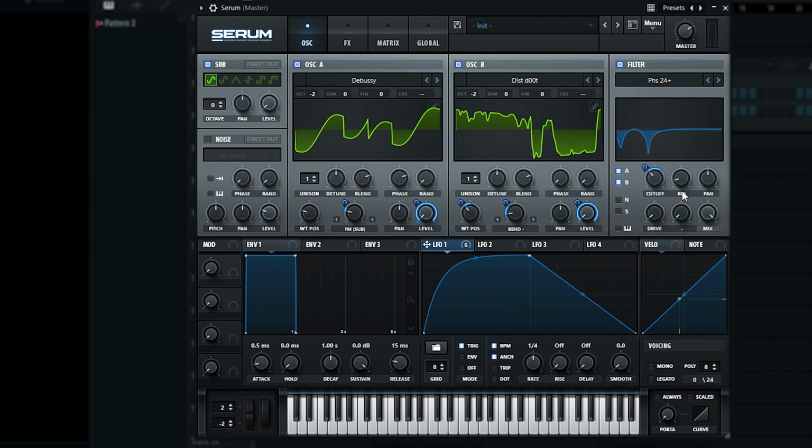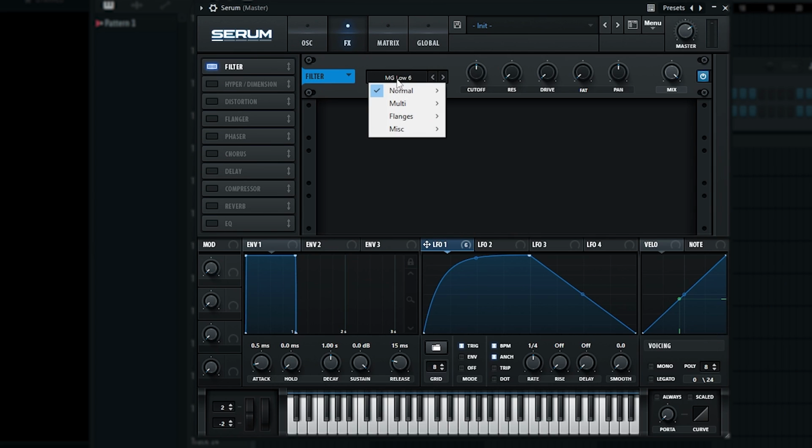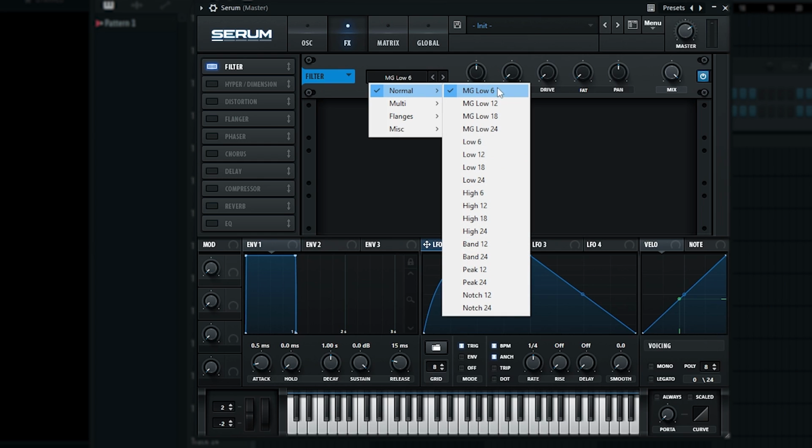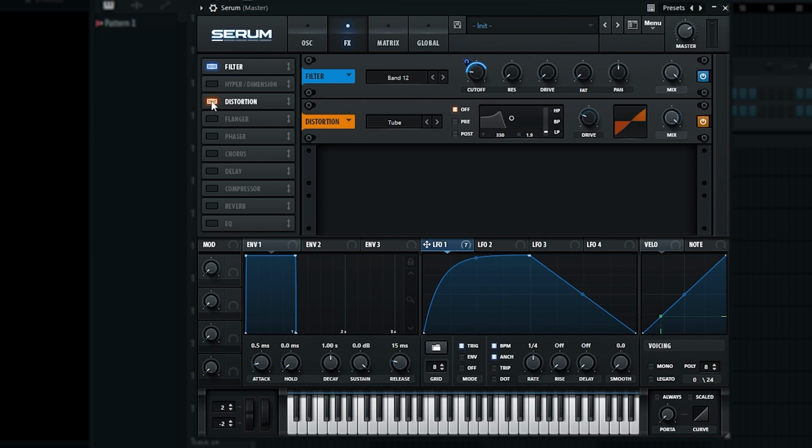And just like that, we have a huge leap and a huge step in the right direction. And now I'm going to add a second filter, and this is a very common combination when doing basses inside of Massive. So I'm going to add a Band 12, and it's very important that you choose the Band 12 filter here. And you can see how it sounds really similar to those Massive patches that you hear in a lot of tracks back in 2014.